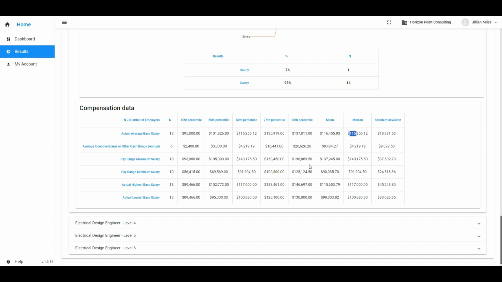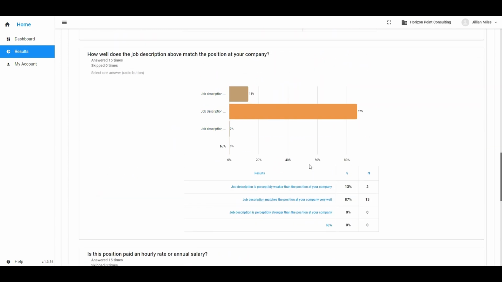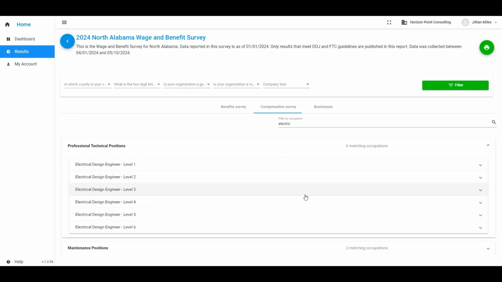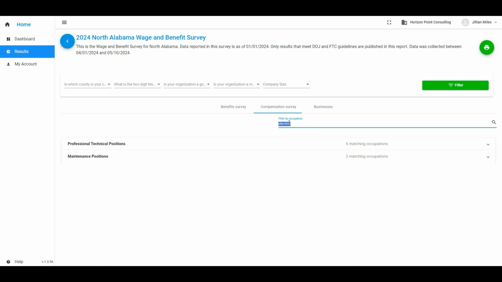So that's an example of how to view and interpret the results. Again, I can now scroll back up. I can collapse that particular job. I can collapse the category. I can continue to use the search function. So let's say I am looking for production positions.